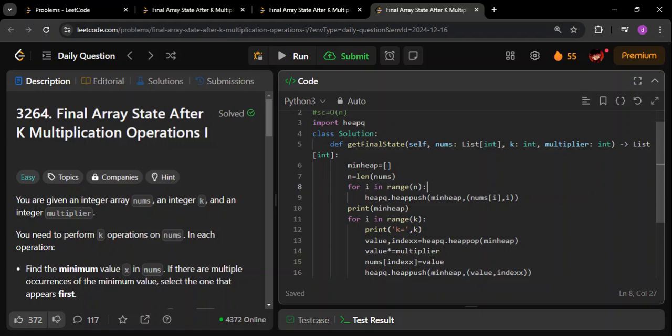This loop is going to run for n iterations, and in each iteration we are making a push, which takes O of log n time. So totally, how much time are we spending on this loop? We are spending n into log n time.